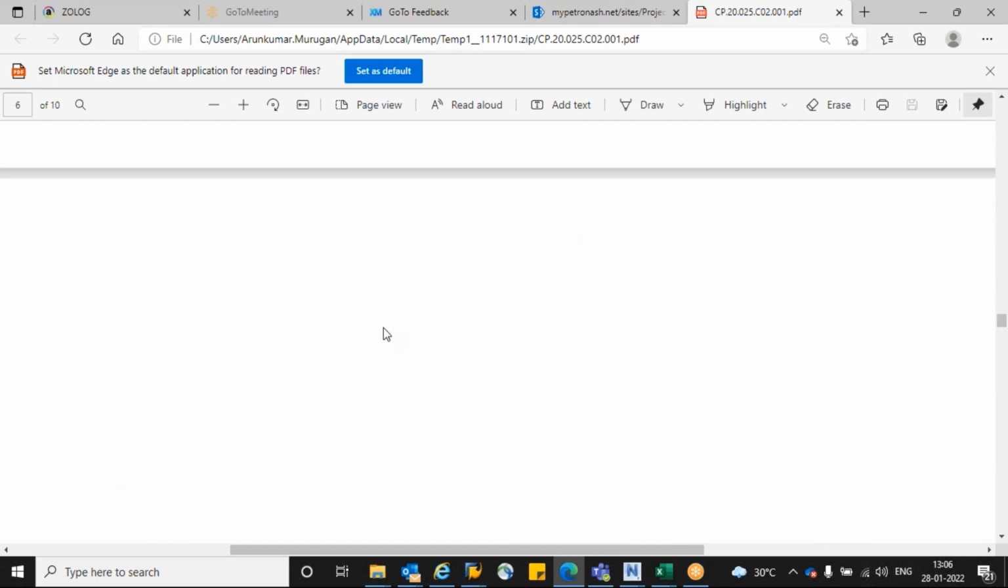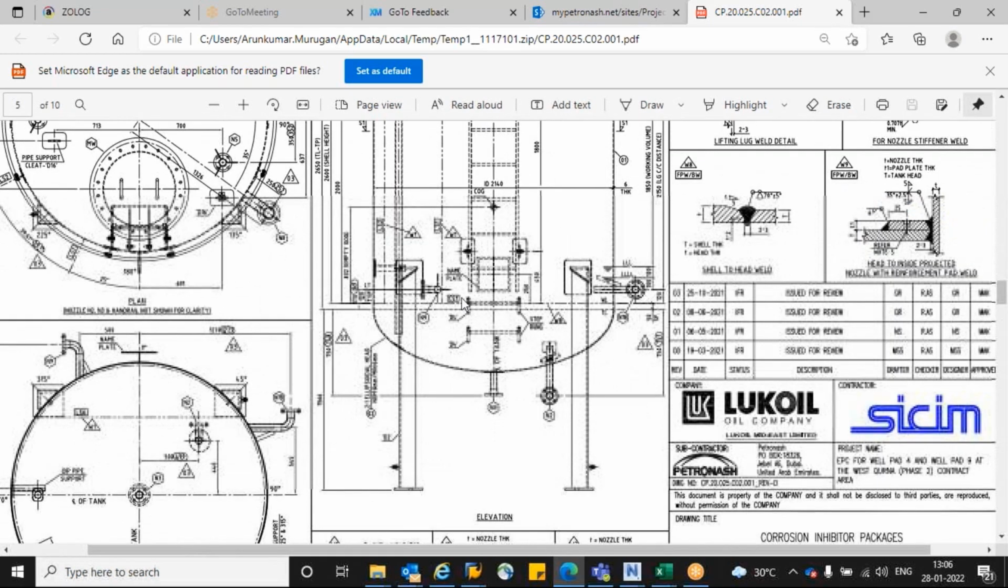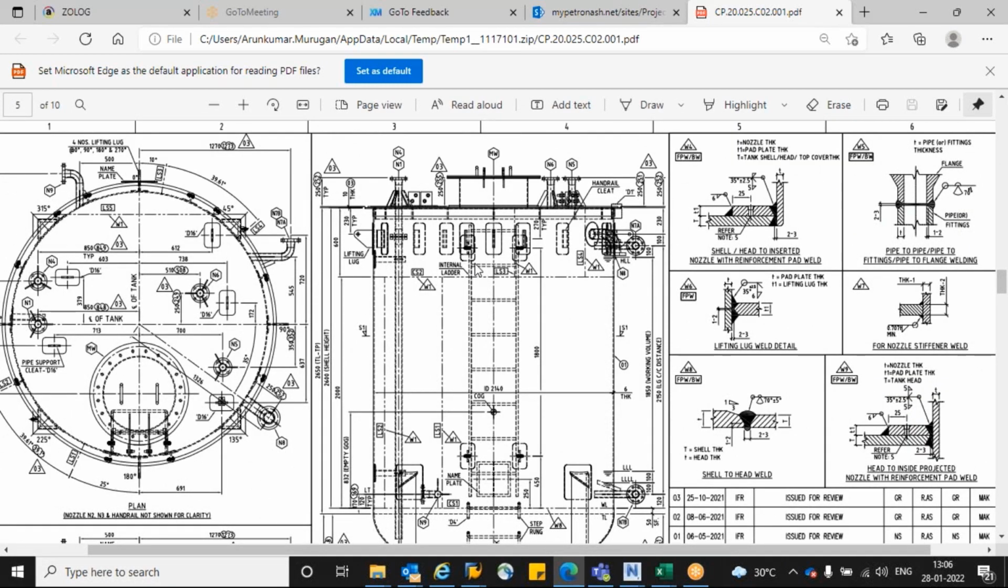Also, Mr. Arun, the inside ladder. That also we need to check whether we can do it in this inside ladder.